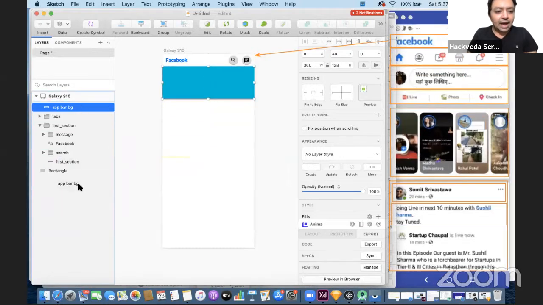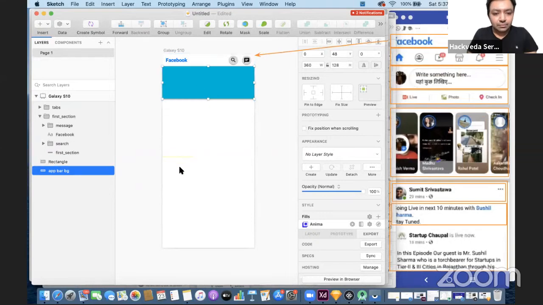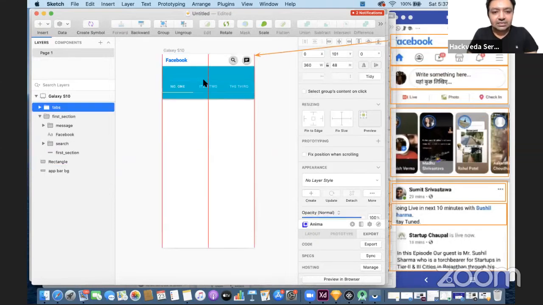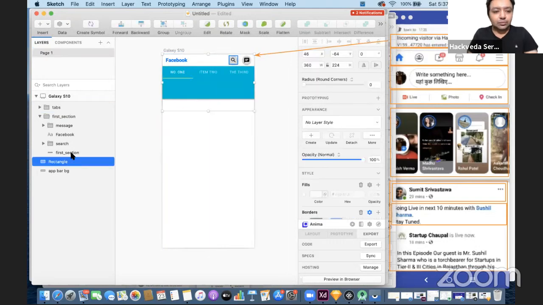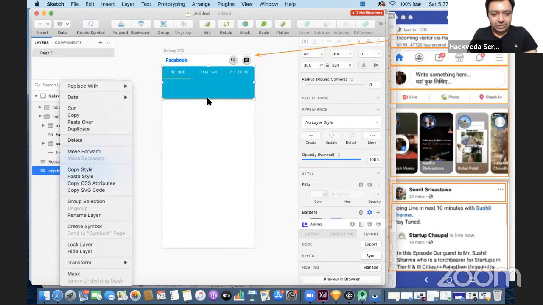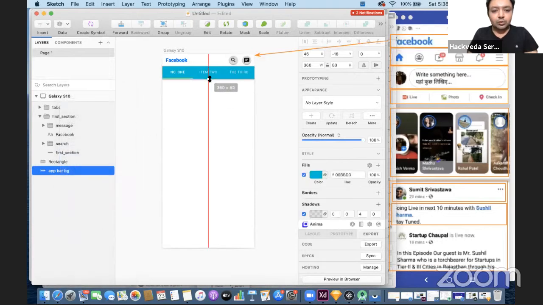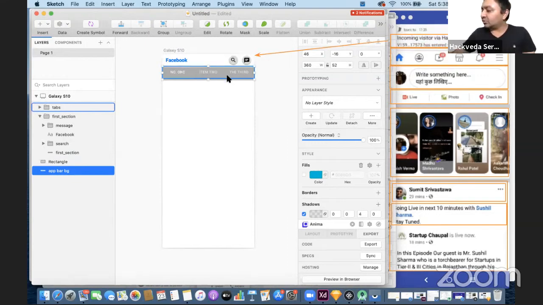So here is the app bar background and I can keep it over here. If I keep my app bar background at the bottom and keep my section here, you can see that I'm going to quickly get the tabs also. And then I can adjust my background in case I want to. So I want to keep it limited to this section, and I can remove the color again so your backgrounds look exactly the way they have to be.